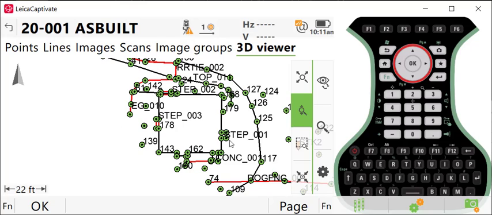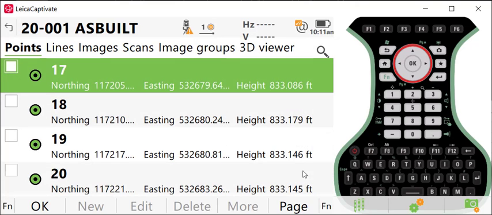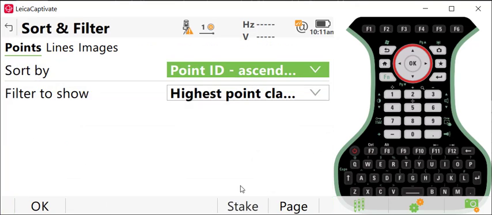So a couple other things here that we can do is we can filter by codes. We can filter by different point ID names. So if you name your point IDs with an alpha character, you can sort by that with a wildcard. So let's look at another filter. I'll do Function, Filter.